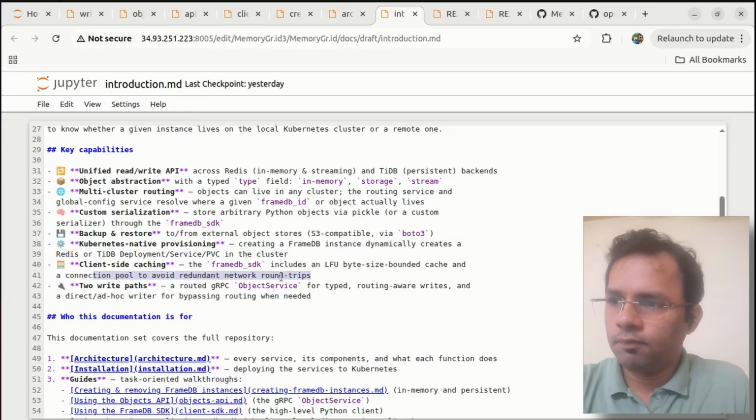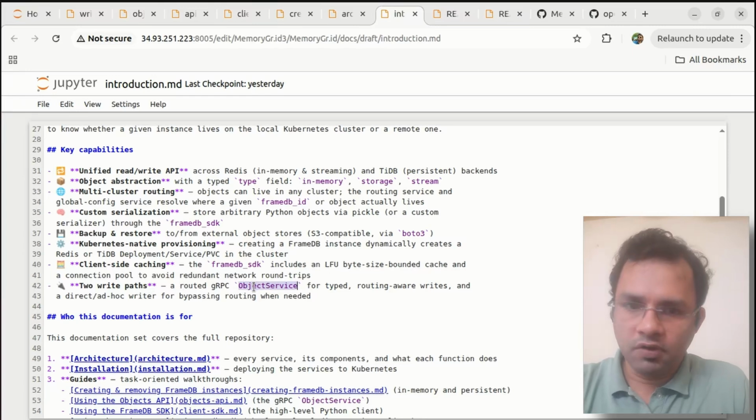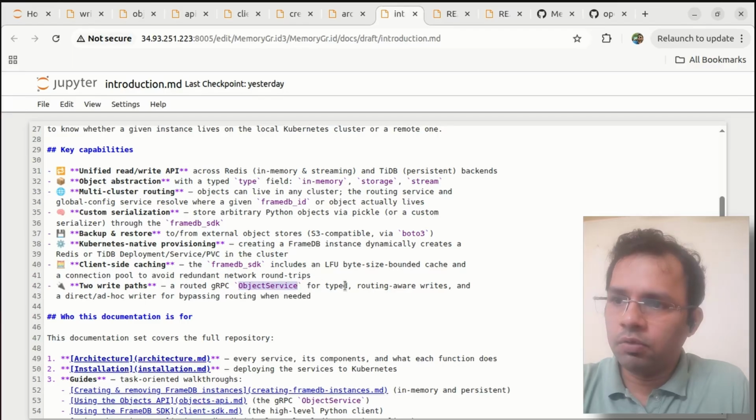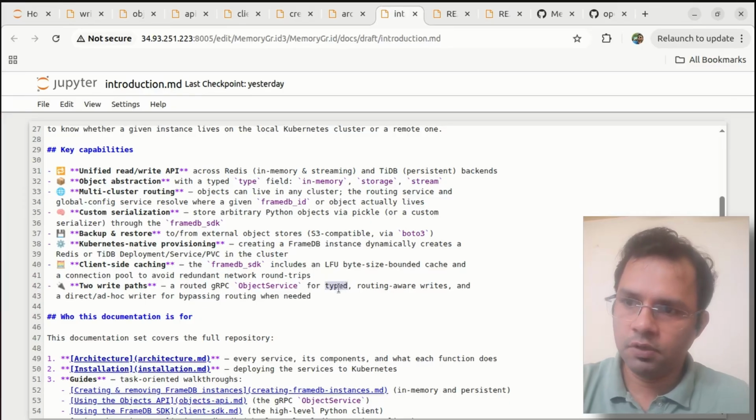And on the Object API side, we again have two kinds of services, so two ways you can do writing. One is the routed gRPC object service. We have one separate service: if you are interested in gRPC access, we have something known as the object service. Via that you need to define the structure of the inputs and outputs. So it gives typed, routing-aware writes, and it will take care of all the routing. And also a direct ad hoc writer, where you will not go via the routing; you will bypass that and directly write into the DB.